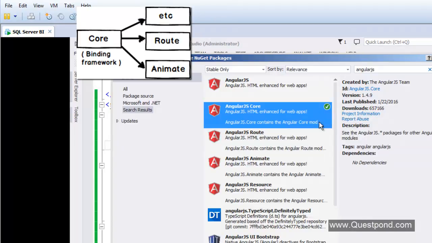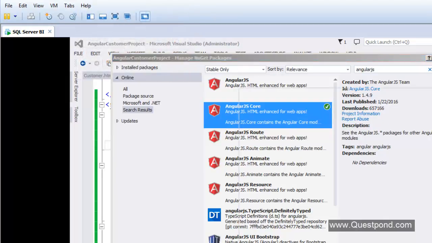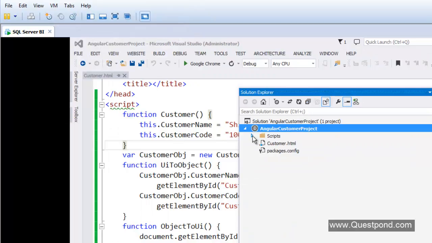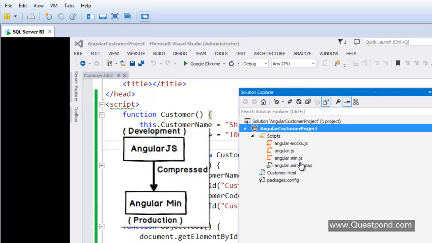So there you can see that Angular has been brought into my project. You can see this red sign here saying that the package is installed. And if I go here, you can see very neatly Visual Studio has created a scripts folder, and in that it has put the files of Angular. Now you can see that Angular has downloaded a couple of files here.